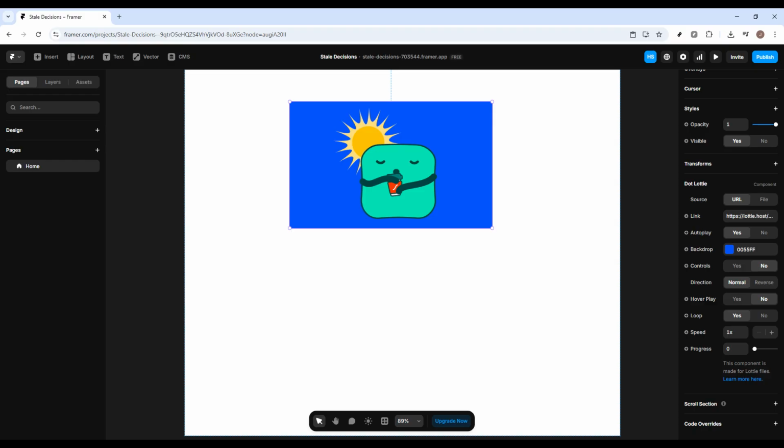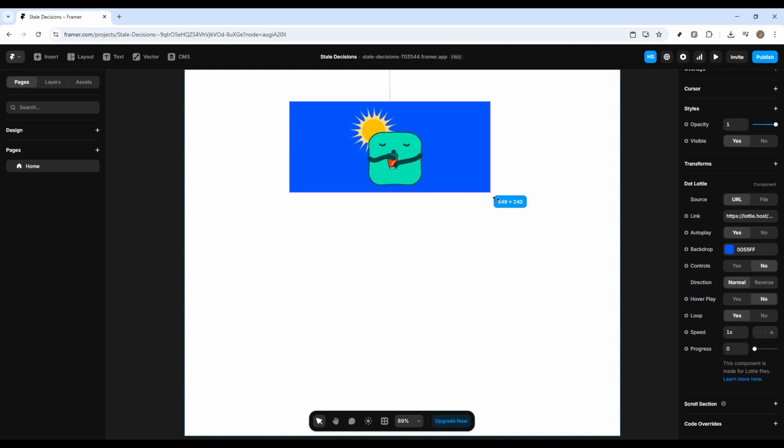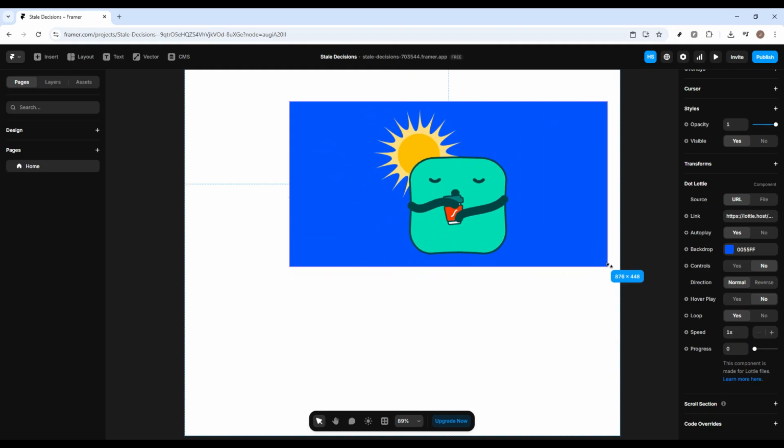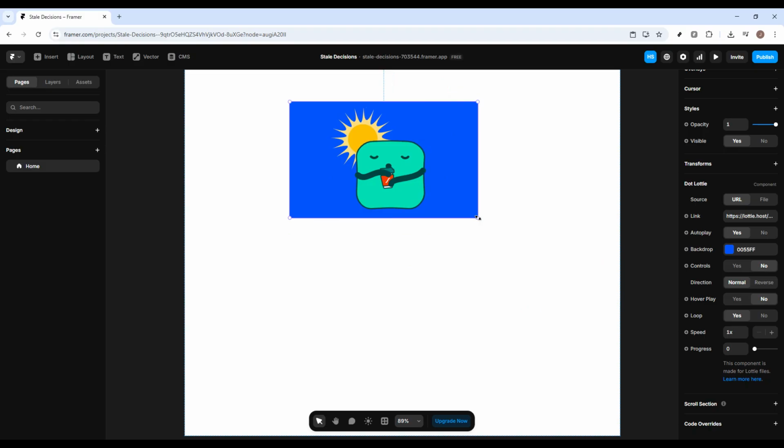After that, resize the animation so it fits cleanly into your layout. You can make it larger for a hero section or smaller for an icon style effect inside a card or button area. Take a moment to position it properly so it looks natural on the page.